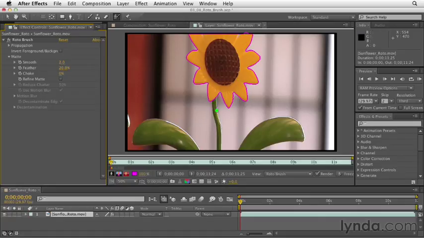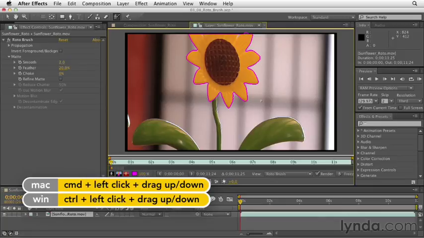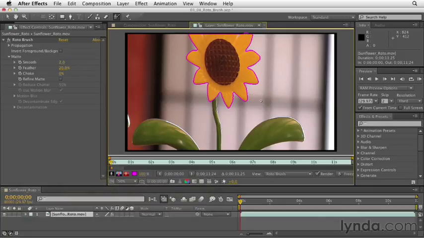For this stem, I'm going to use a smaller brush. Now, a quick key command you can use for any painting in After Effects is to hold down the Command key and left click and drag up or down. So up, it makes it larger, down, it makes the brush smaller. On the PC, you want to use Control.